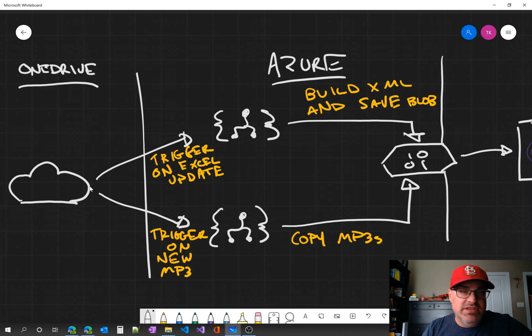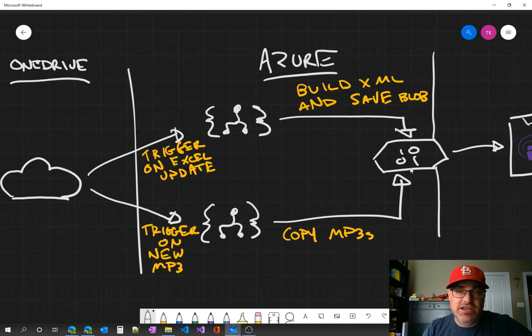Also, whenever she updates the Excel file, which would be like the publish action, so maybe she put the new MP3 there, but she's not ready to put it in her RSS feed. The Excel file will indicate that she's ready to do that. So the Excel file will maintain each episode's metadata, and logic apps know how to trigger on OneDrive updates, know how to parse Excel files. And then I just build some XML using some string variables inside the logic app, and publish to Azure, again, in that same public container.